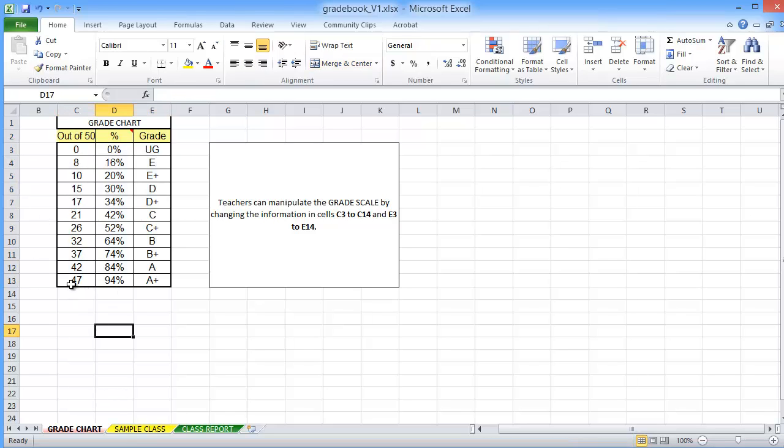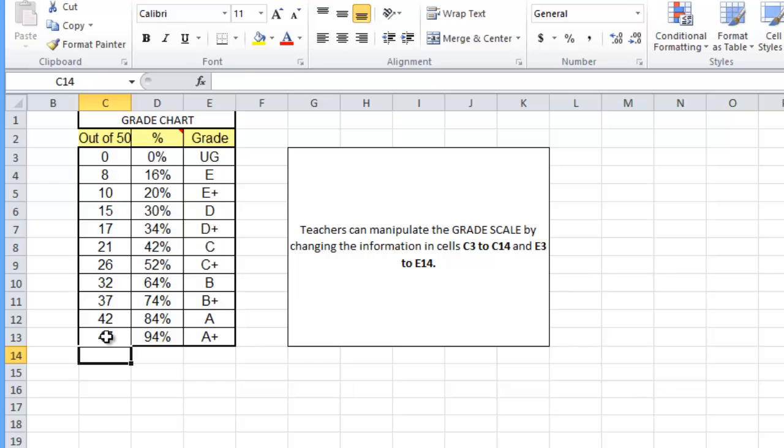It's well worth looking at this information and making sure that it is accurate. Depending on what school you're at, it might vary. In my case, a 47 out of 50 or above equates to 94%, which is an A+. 42 to 46 is an A, etc. So you can make any changes in this column if you feel it's necessary, and you can also change what it equates to in terms of its grade in that column here. This percentage is just a calculation, so it will calculate whatever figure is placed in this cell here.